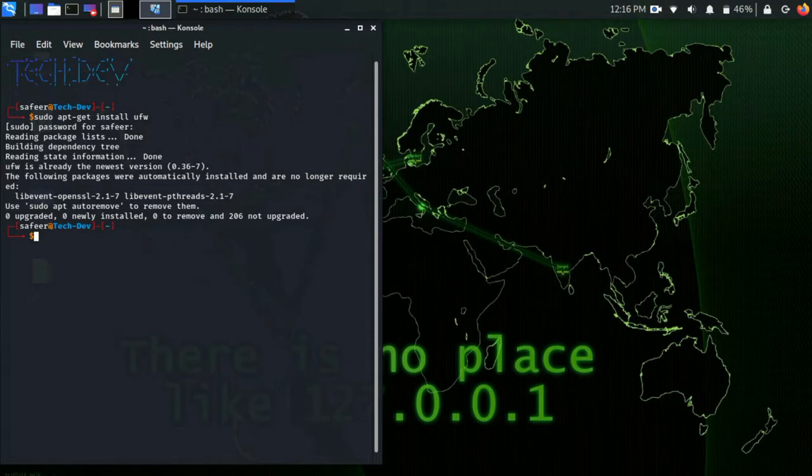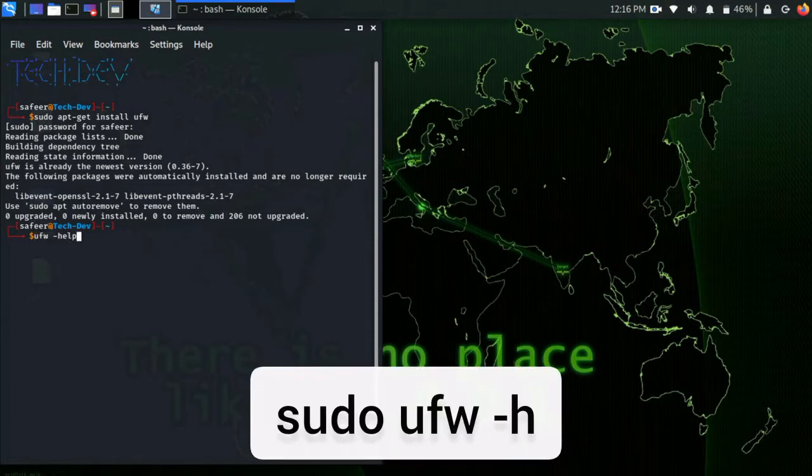UFW command with the -h option. This will list the most common commands provided by UFW.